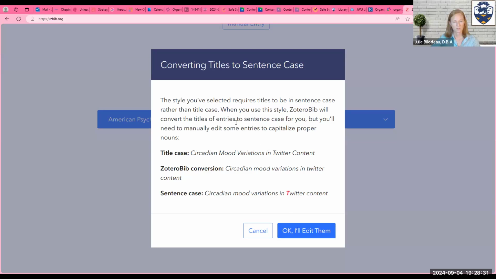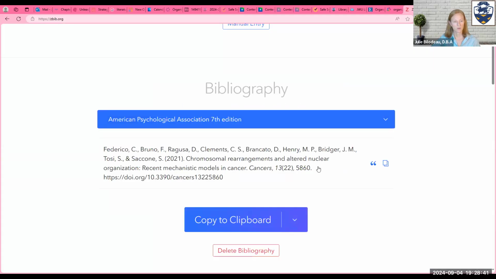Okay, so this is telling us that you'll need to manually edit some of the entries to capitalize proper nouns. Yeah, see, none of them are perfect. Okay, so this fixed it. Charles, that is a pain because you're having to do one extra step. But at least if you have both open, it's a quick fix, instead of doing it manually.